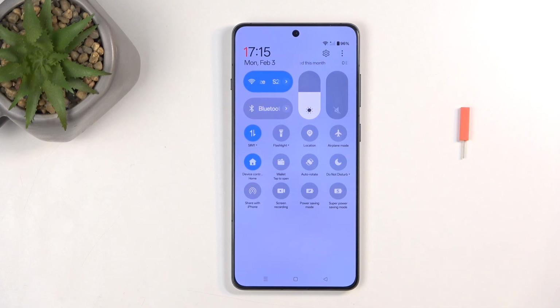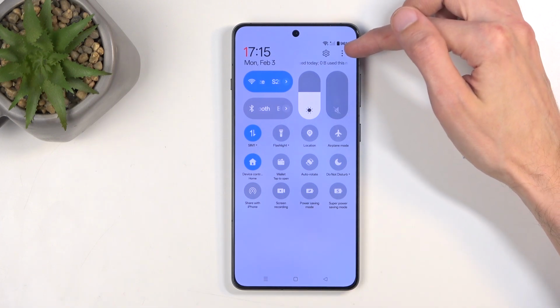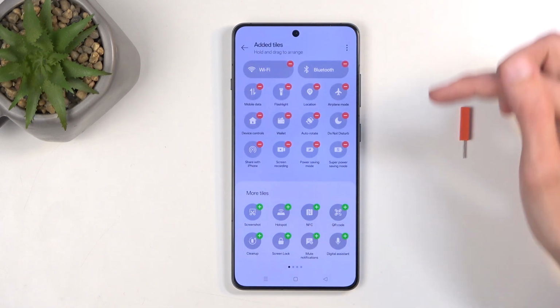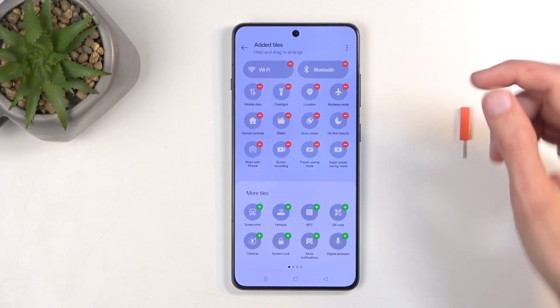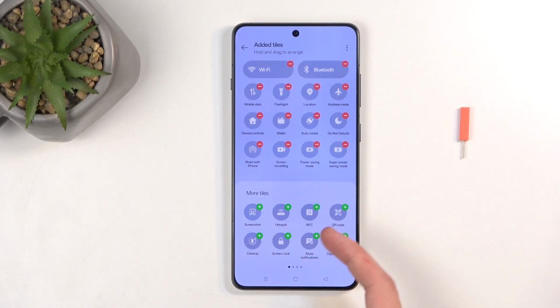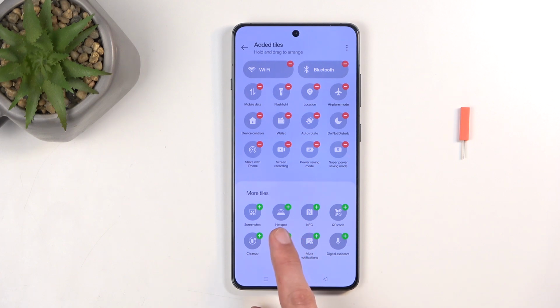Next, somewhere here you will find the hotspot toggle. If it's not visible by default, we might need to add it ourselves, and you can do so by clicking right here on these three dots and then selecting edit tiles. Now our hotspot at that point will be visible on one of the pages down here. For me, it is visible on the first one, as you can see, named hotspot below.